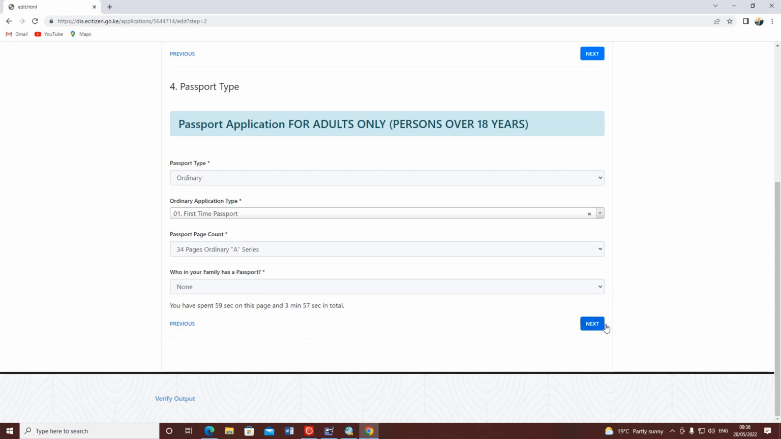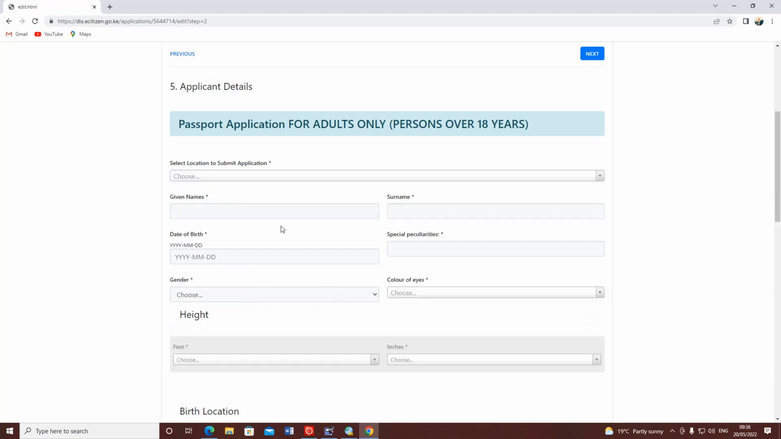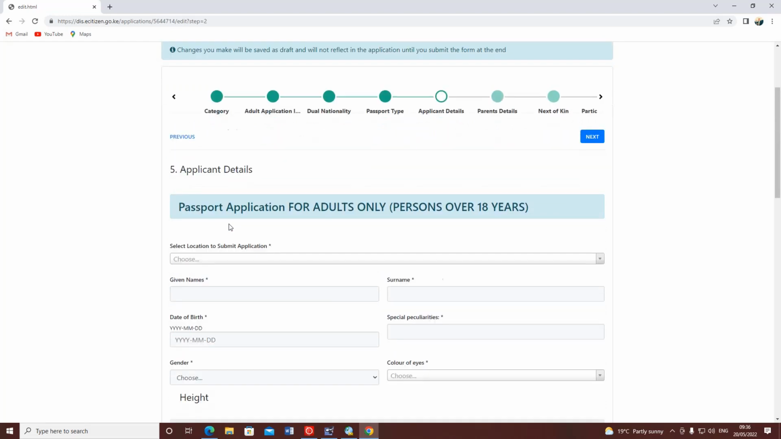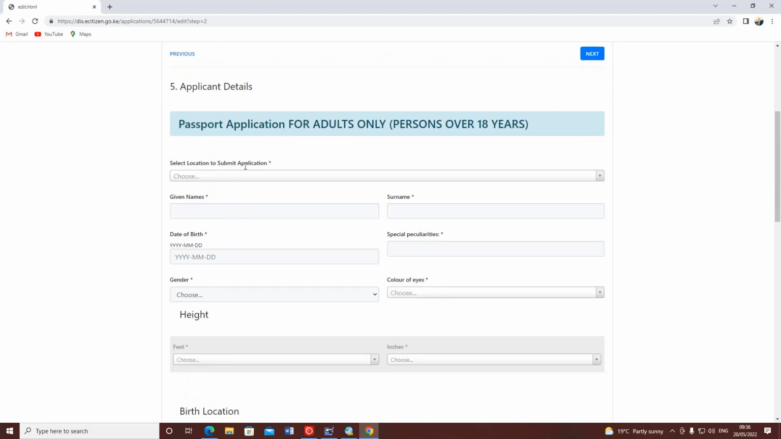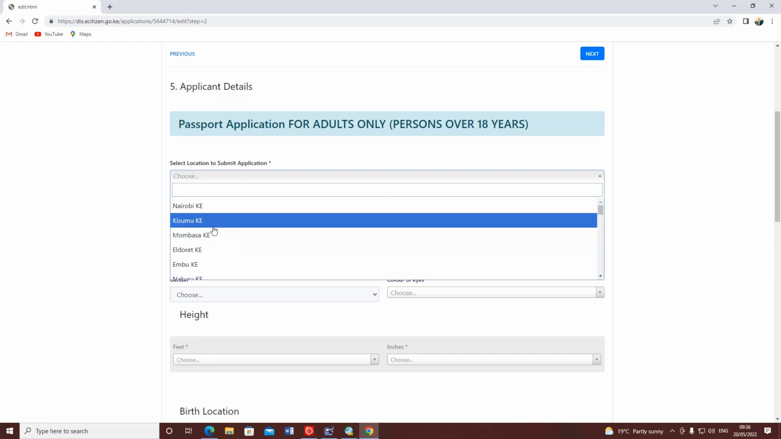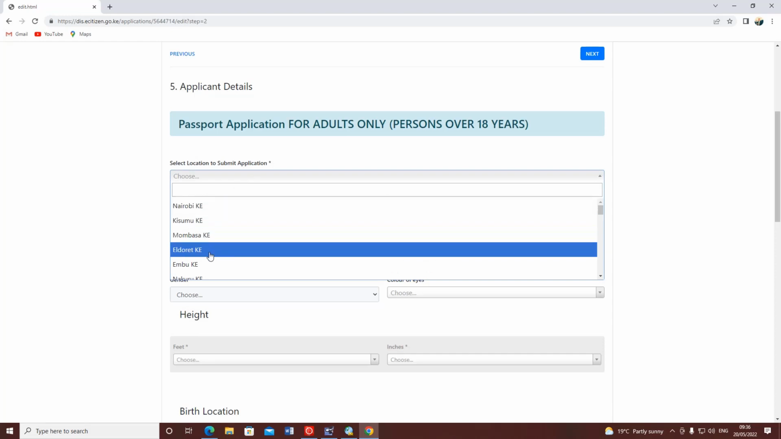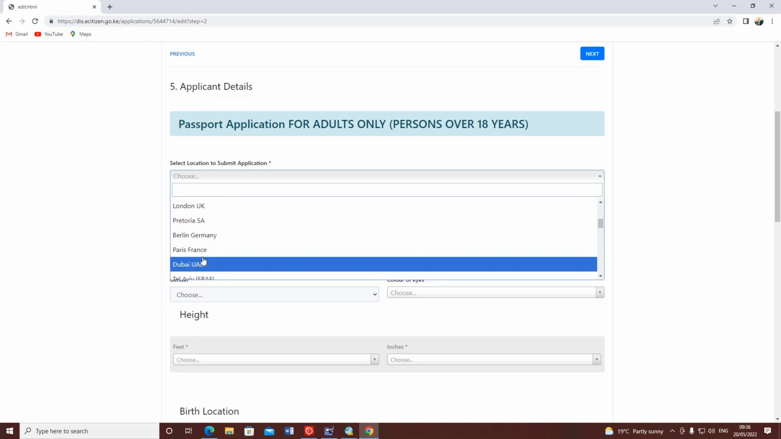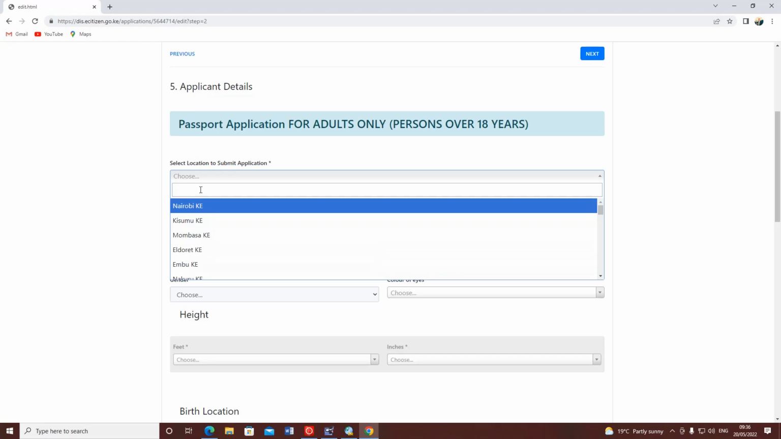Now in applicant's details, select the location to submit your application. There's Mombasa, Nairobi, Kisumu, Washington, London, and all that. In this case, Nakuru is just near my residential area, so I need to click Nakuru. I will be more available if they need me for more information. So I choose Nakuru, where I will be submitting my application.